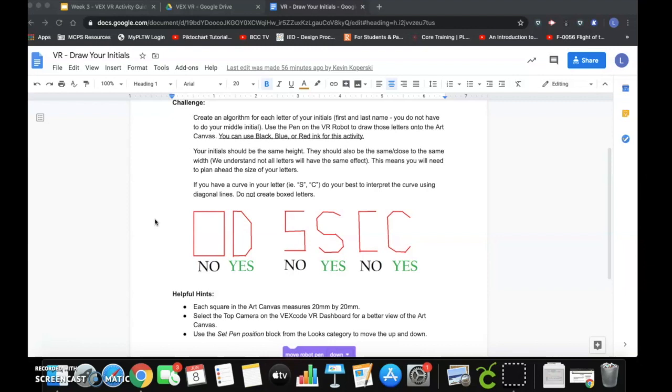Your initials should be the same height. They should also be the same or close to the same width, and we understand that not all letters have the same effect. Some letters are naturally thinner and some are thicker, but this means that you will need to plan ahead to make sure that the size of your letters all fit onto the art canvas.